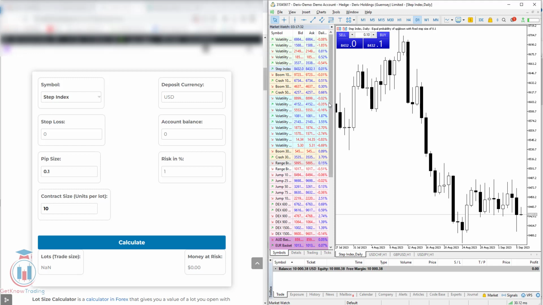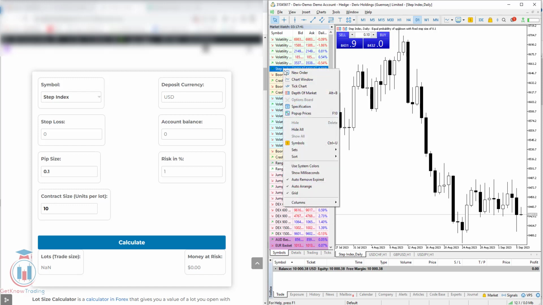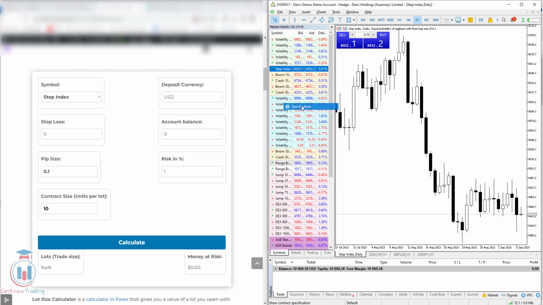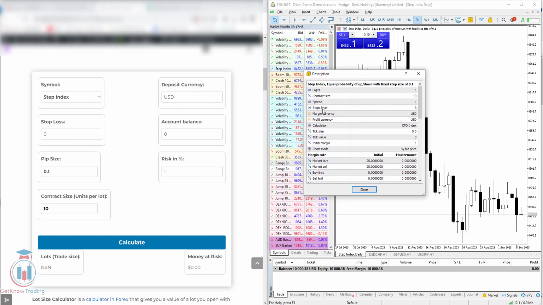So for example, inside this trading platform you can also see many of these indices from the Deriv, and for example, if you right-click directly on the step index and click specification, you will see what the contract size is. Here it is number 10. It will be automatically populated here, which is very important in calculating the lot size that is needed for trading.